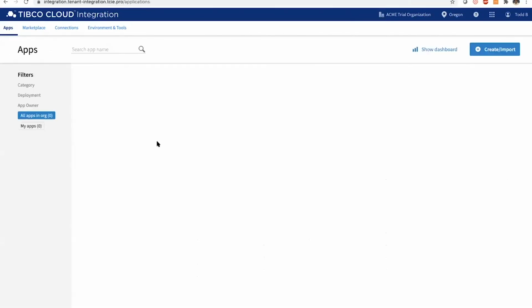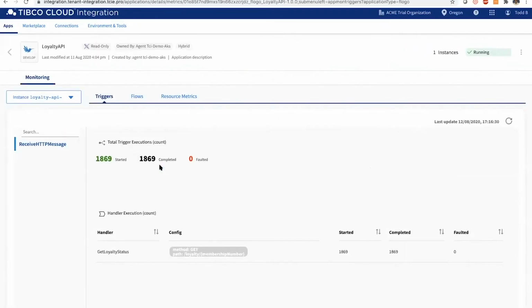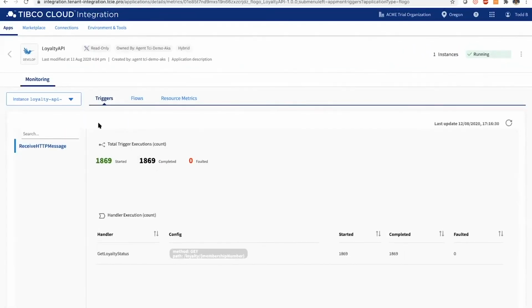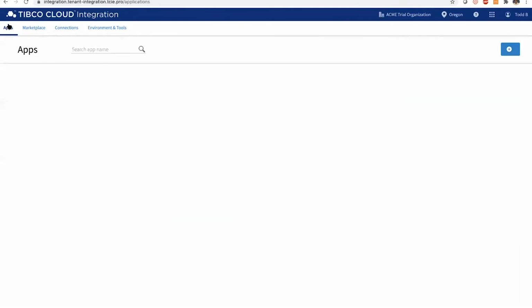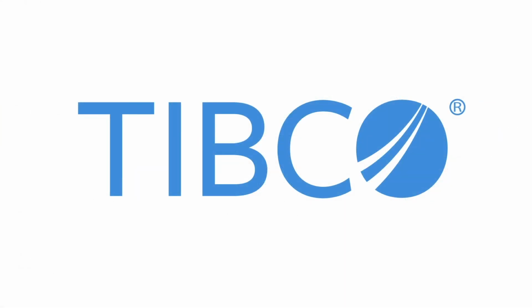Similarly, I can go to the loyalty API, which is also running on a Kubernetes cluster outside of TIBCO Cloud, and you will have exact same view as any other Flogo application that's running on TIBCO Cloud. So this is how you can have a single pane of glass for monitoring all of your applications across hybrid cloud deployments.